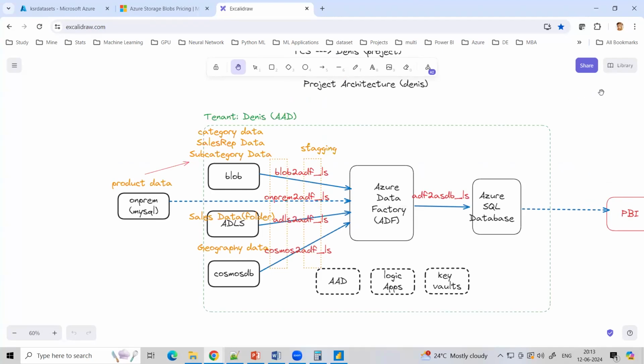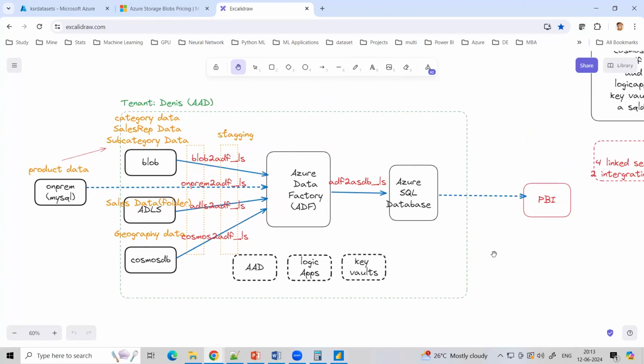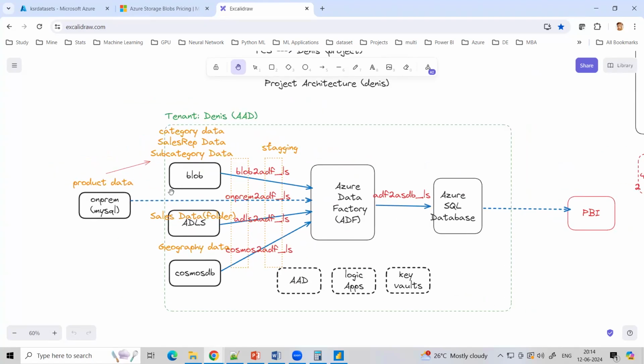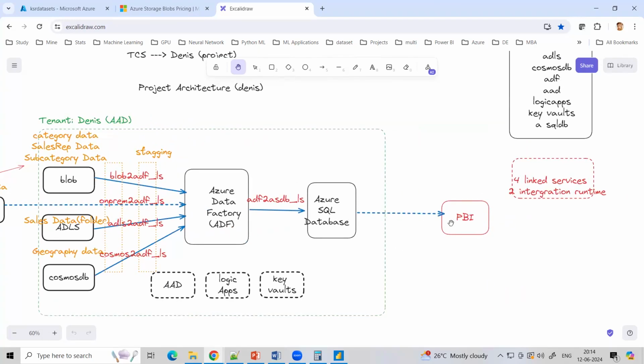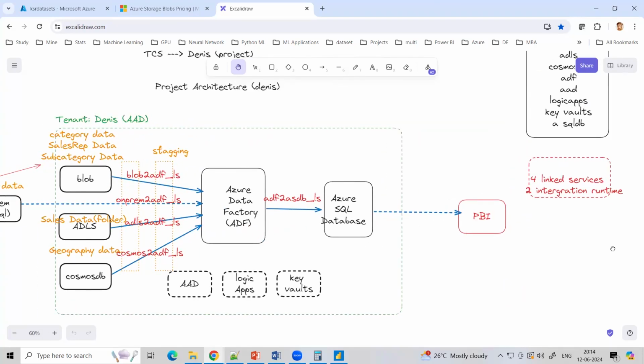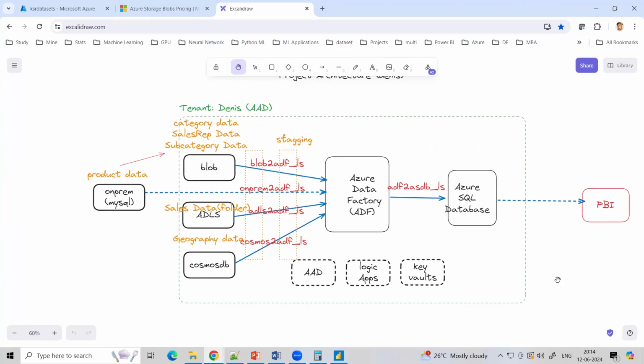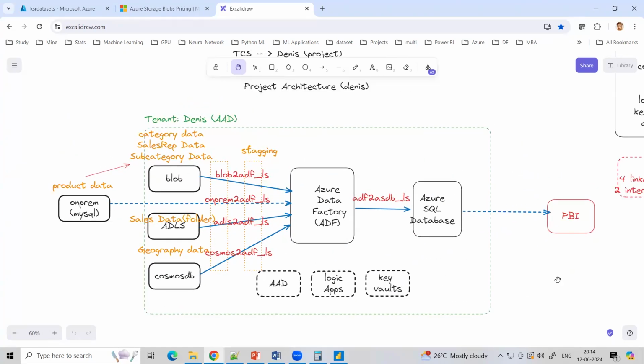Okay, this is a project we are going to build. The project name is Dennis. You know only Power BI, but we'll be connecting the data from block storage, ADLS. We'll be using Azure Data Factory for the transformation. From the Azure data transformation, we are pushing back into SQL. From the SQL, we are connecting to Power BI for the reporting. This is an architecture diagram of the project that we are going to build.